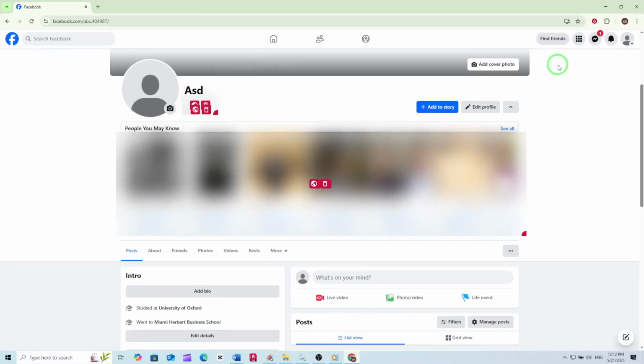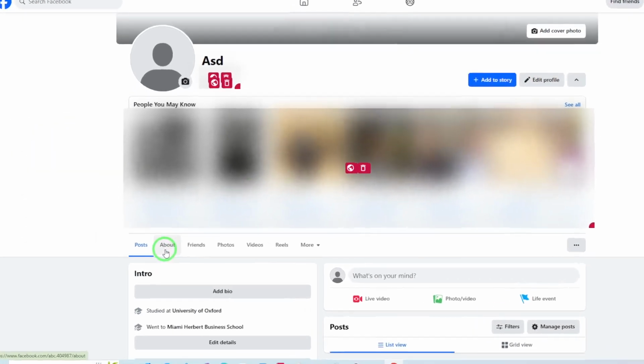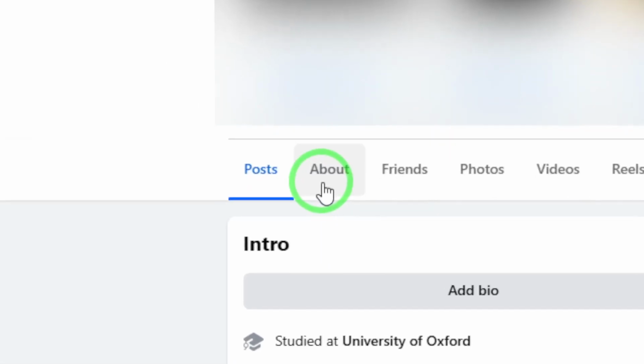Now that you're on your profile, look for the About section. It's usually located just below your cover photo or in the menu bar under your profile picture. Click on About to continue.